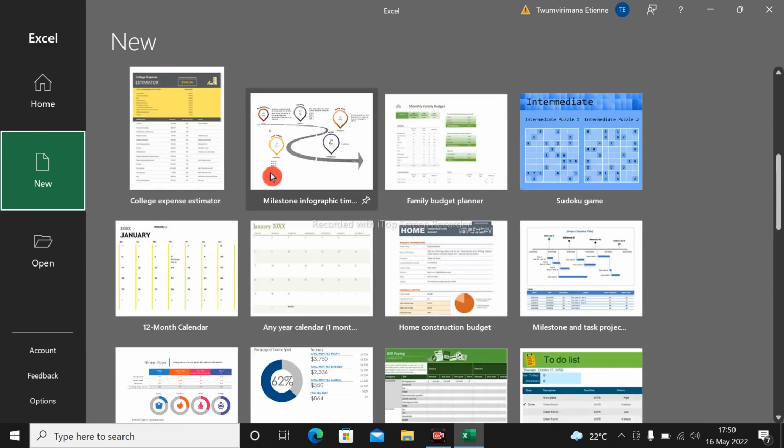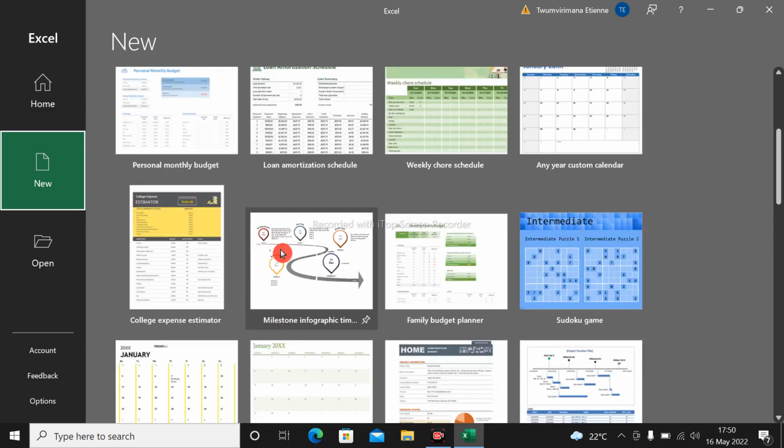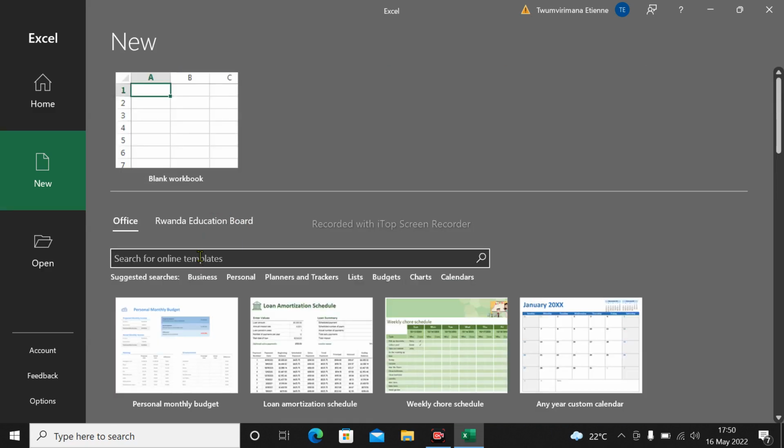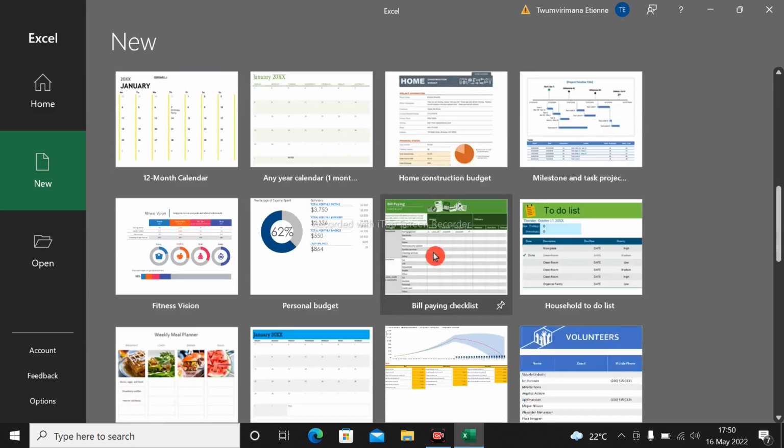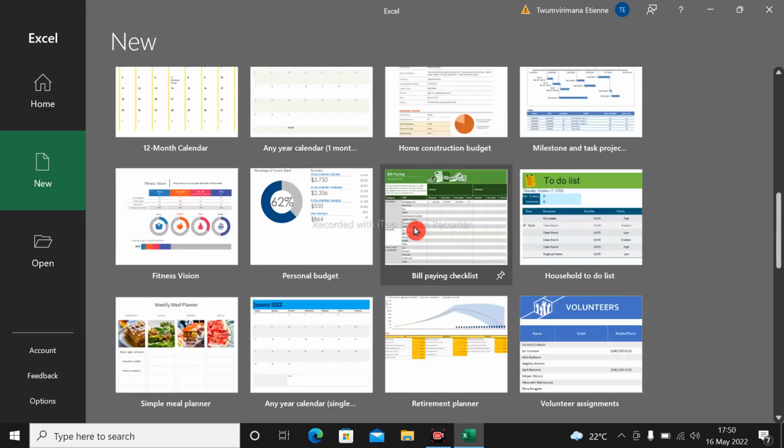Yeah, these are templates. And if you want to search for another template, maybe you need a template that is not appearing here, you can just type in search any template. You can find it once you have an internet connection. There are so many templates. There are business templates, personal templates, planners and trackers, lists, budgets, charts, calendars. You can just have many templates here. But if you are new to Excel, you have to know all about all of this.